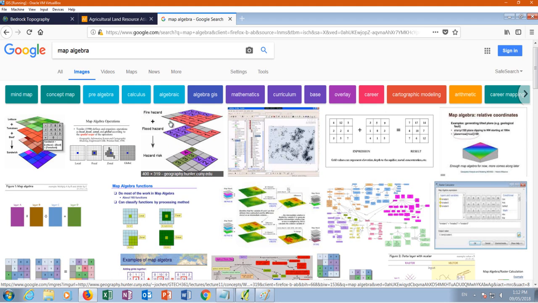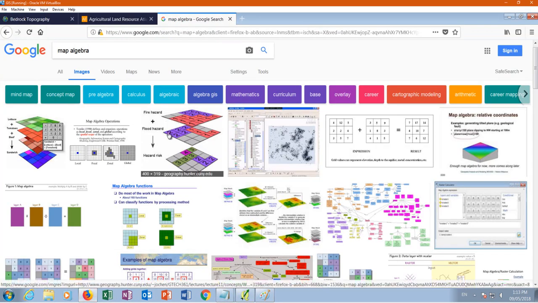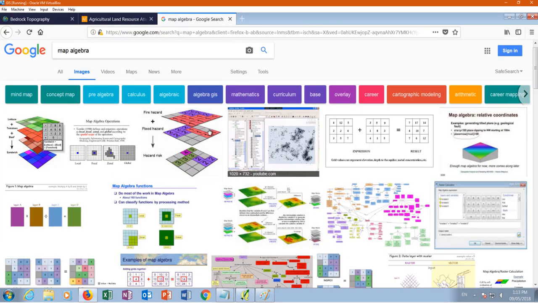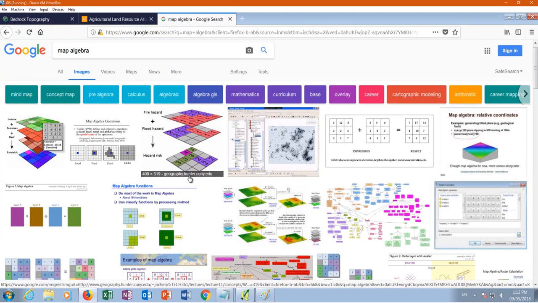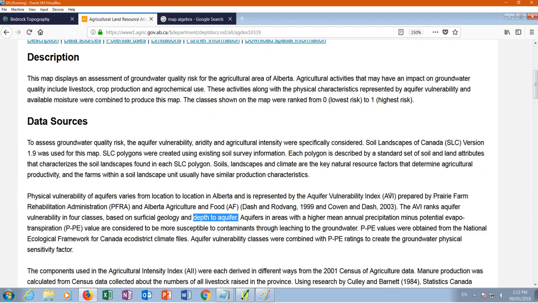Then the next layer is going to be the depth to the aquifer. If the surface, instead of being flat, is like this, and here you have the water, it's not the same distance as this distance. Then here the value could be different from this pixel to this pixel, because it's different from here to here. Then you are going to have different depths. That's an equation: you have to add this layer, and the result is going to be this layer. And this layer is going to represent, in this case, the aquifer vulnerability index. The situation for this other parameter is going to be more or less the same explanation.